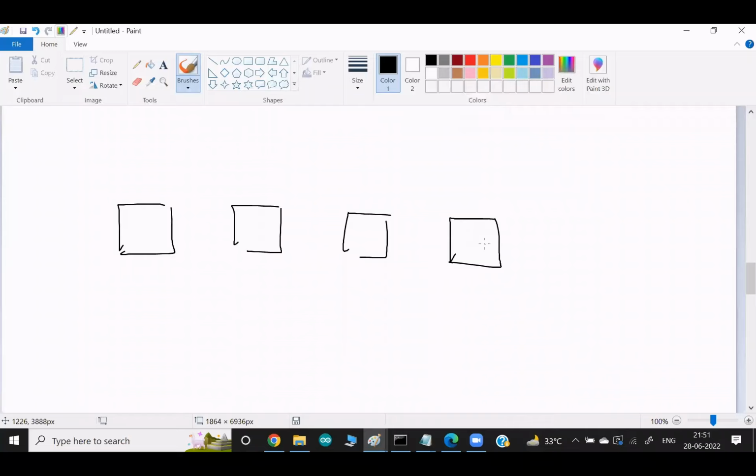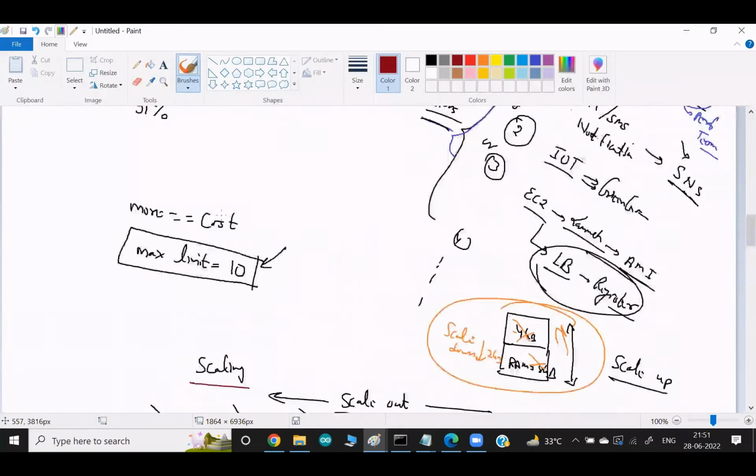A rule would be: as the load decreases, if you think only 2 computers can handle the load, then terminate this OS, terminate this OS, and only run 2 computers. Just keep on checking the load. If you think the load can be managed by 2 computers, terminate the remaining ones. So it will save our cost, and it automatically does scale in.